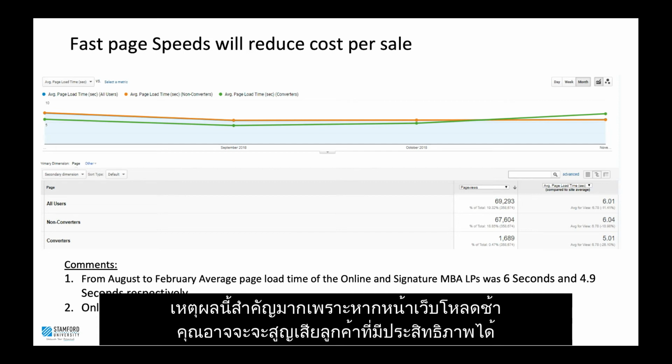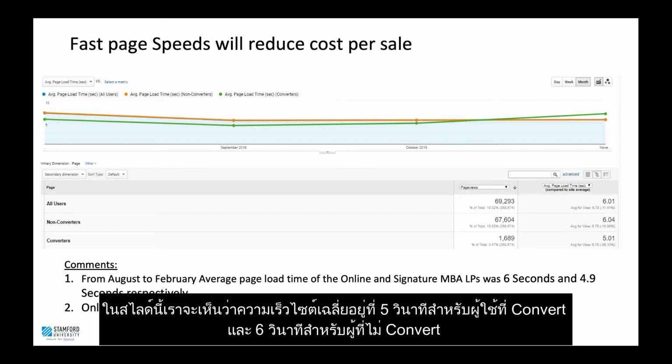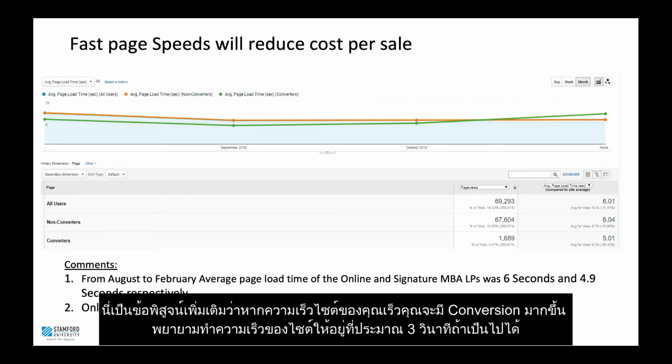It's a measurement of how long it takes your page to load. The reason this is so important is because if the page is slow to load, then you will lose potential customers. So in this slide, again, this is from Stanford, we can see the average site speed is 5 seconds for users who converted versus 6 seconds for those who did not convert. So it's further proof that the faster your site is, the more conversions you'll have. Ideally, try to get it down to about 3 seconds if possible.